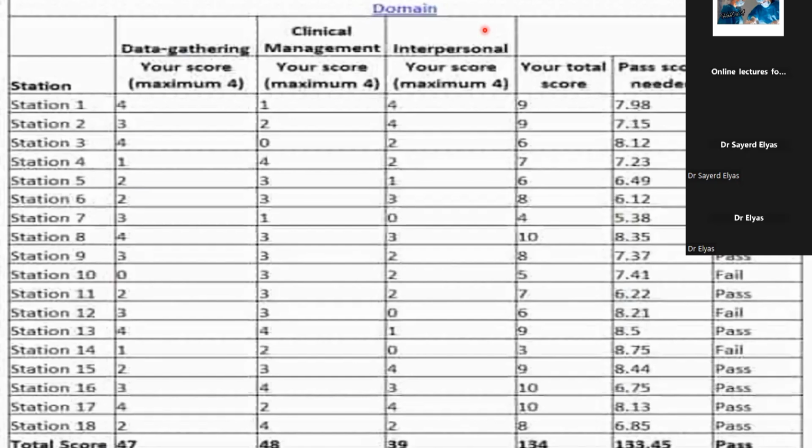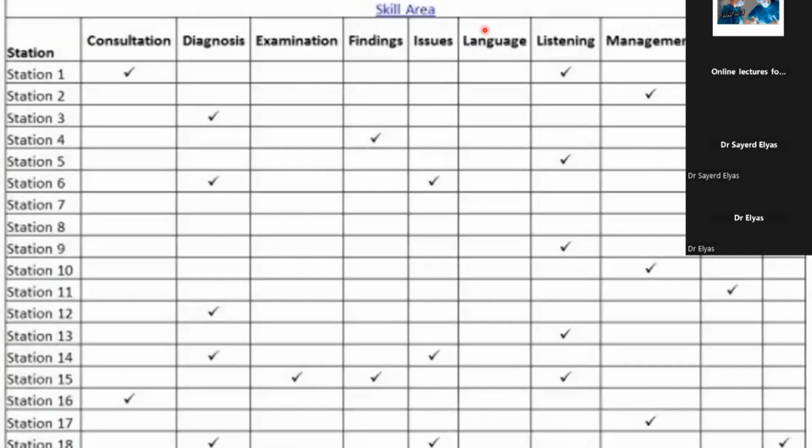As I said, there will be 12 marks for each station. Each station will be scored out of 12 marks, and out of those 12 marks, 4 marks will be given for data gathering and history taking. 4 will be for your clinical management, the management you are going to provide to your patient, and 4 will be your interpersonal skills: how good you are in talking to the patient and doing consultation, how good you are in active listening to the patient, and how good you are in picking the things which need active and emergency management. Okay, a total score will be given there.